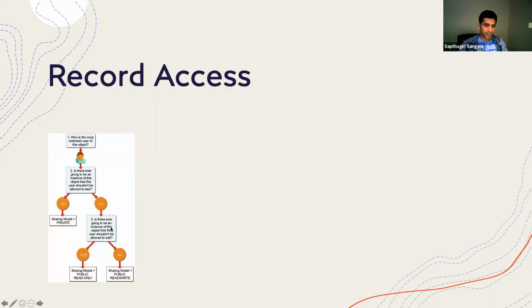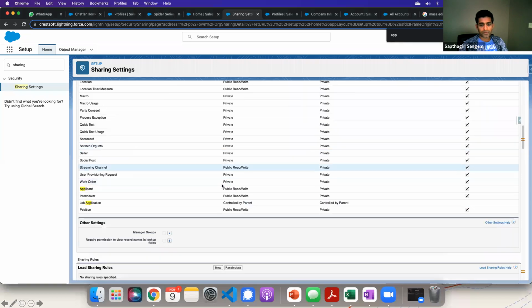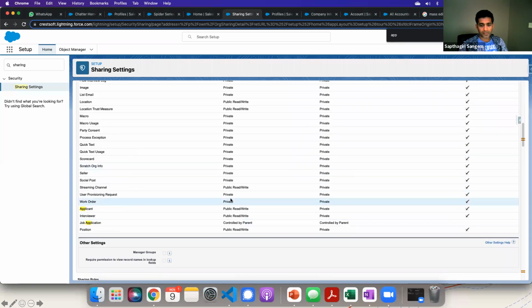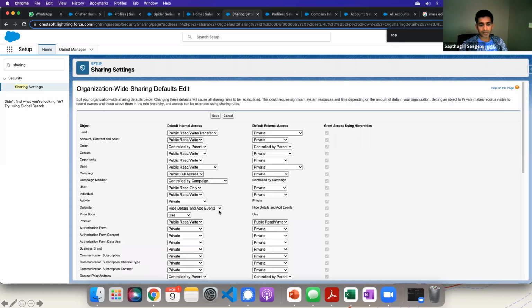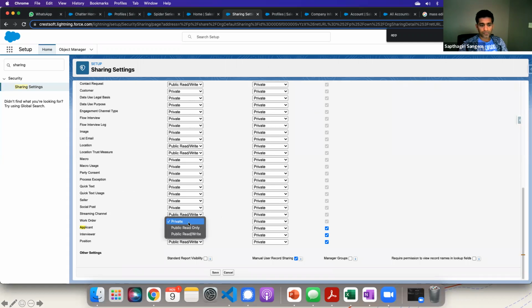And is there ever going to be an instance of this object that this user should not be allowed to edit? Here we were talking about the read access. Now we are talking about the edit access. If we say, hey, someone should not be able to edit, then we need to say, okay, everyone can see, but not everyone should be able to edit. So at that time, we will set this to public read only for applicant. So let's say the business says, I don't have any problem with everybody seeing it, but not everybody should be able to edit. If you control that, we are fine.